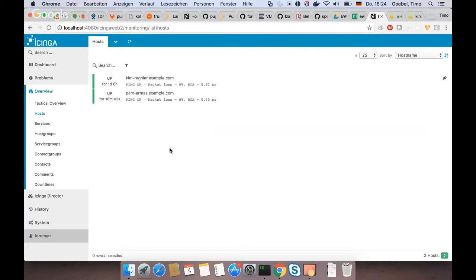Also, for OpenNMS, I think it would work fine. I have some basic ideas that this should work because it also provides an API. And let's see where people come from with their monitoring projects and want to have some integration.